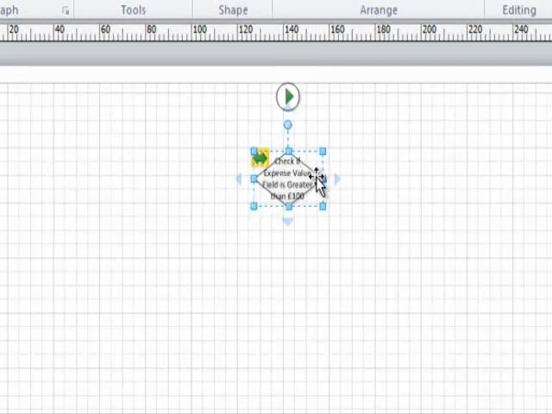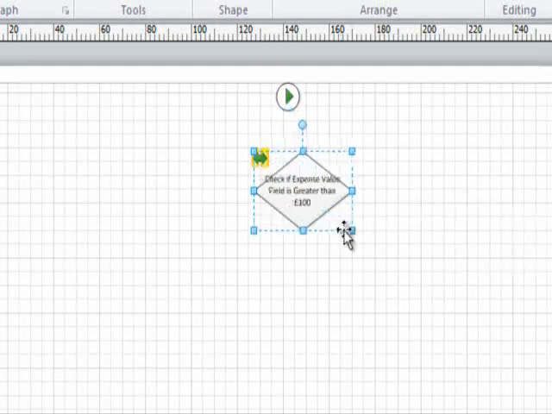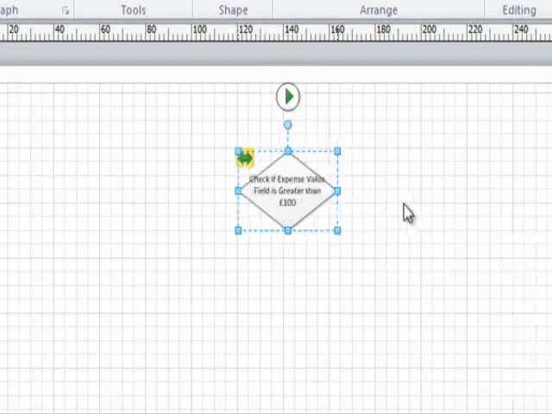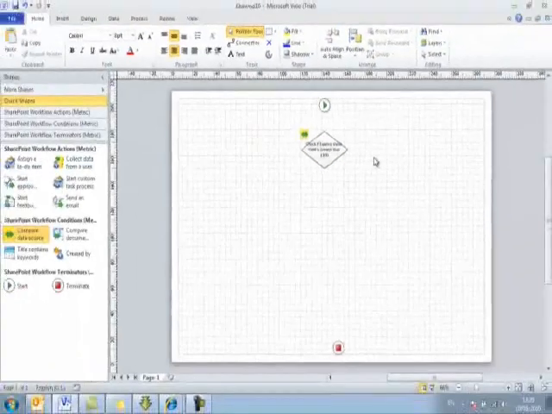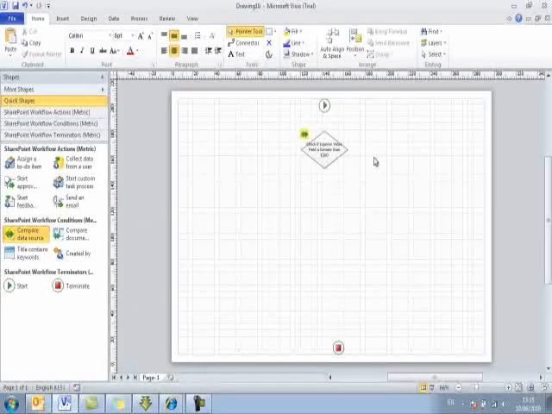If we select the box again by clicking on it, we can use the arrows to the right hand side to expand the shape to allow the text to fit in. We then move this across to align it. We have now added our first step to our workflow.